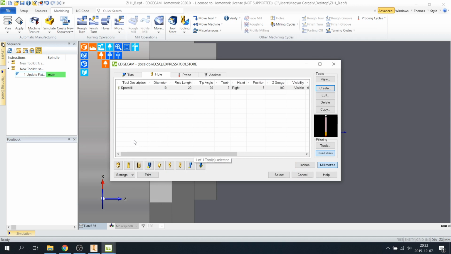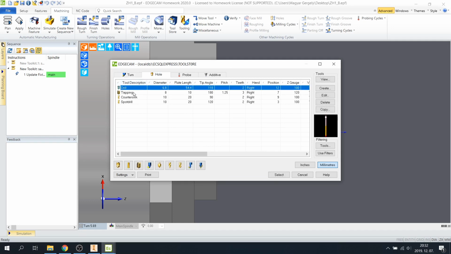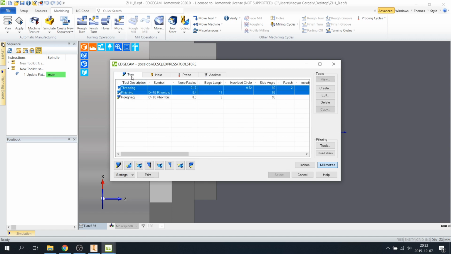We can make all of our drills just like we made our spot drill before. By this time I created all of the tools we would like to use. I created a finishing tool and also the tapping tool, the countersink and the drill. So let's start our machining.